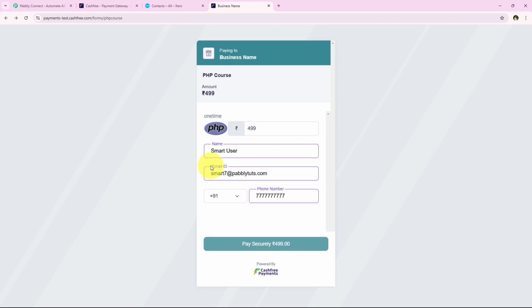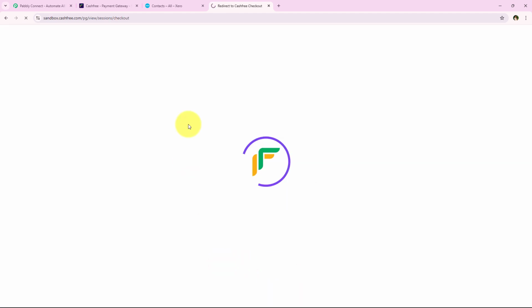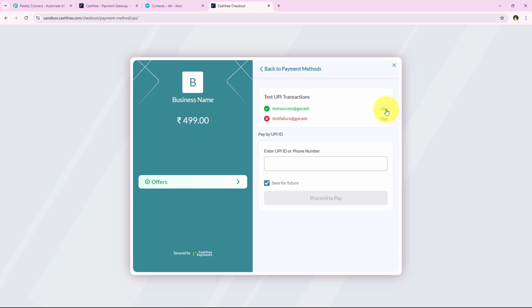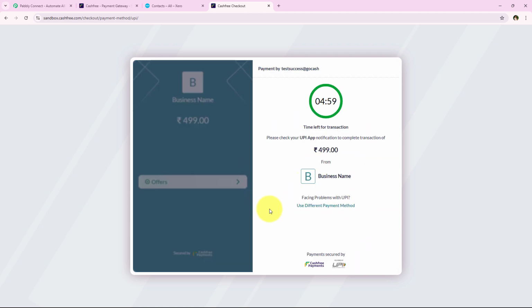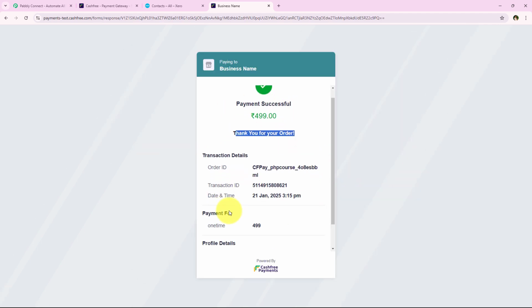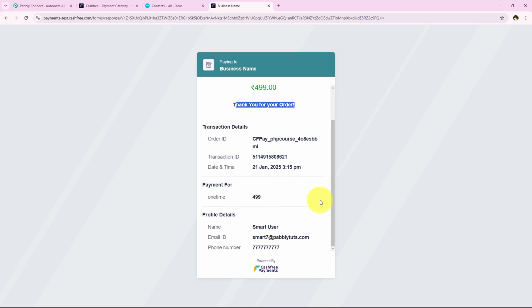And let's start with a really simple example. Let's say that my name is Smart User and I'm just going to purchase this PHP course, alright? So I'm just going to enter all of my details and purchase this PHP course. I'm just going to select the payment method and pay for this PHP course to purchase it. And yes, you can see payment successful. Thank you for your order. So you can see that I've successfully purchased this course as Smart User, alright?